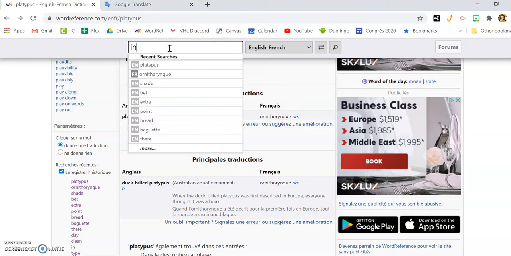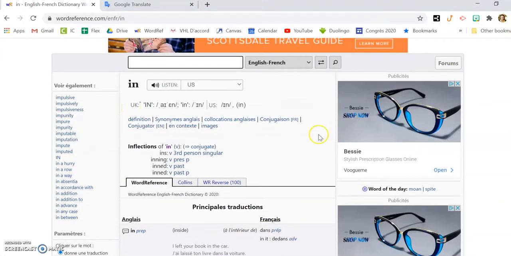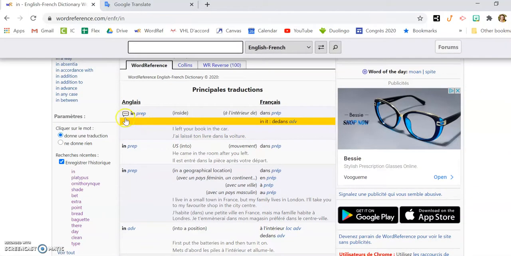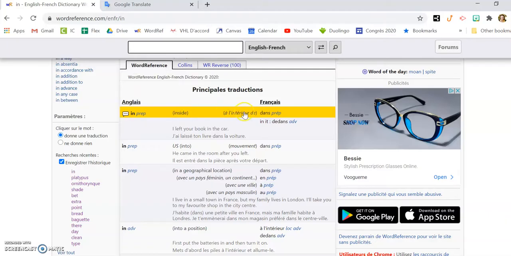Let's do something more difficult. If I look up the word in, it can have a lot of different meanings in English and in French, or in any other language. It is a preposition. When I look up in, this little word here means it's a preposition. It shows where things are located, their position in a sentence. If I'm looking for the word in, meaning like inside, like I left your book in the car, it's going to be dans.